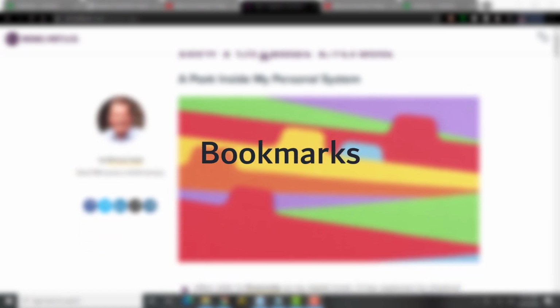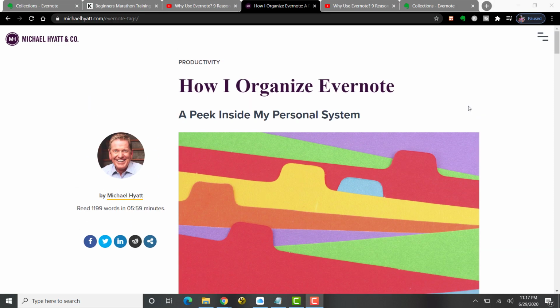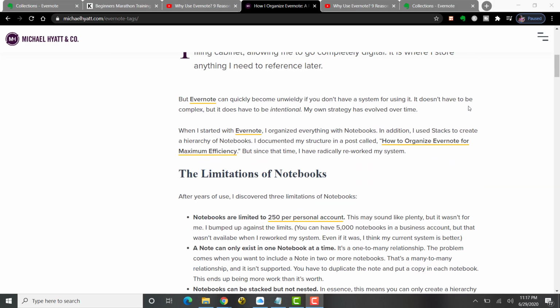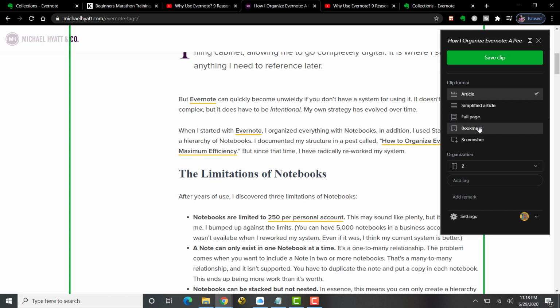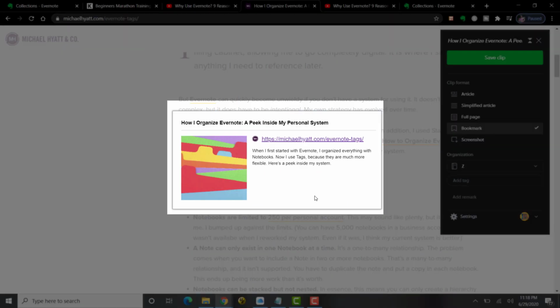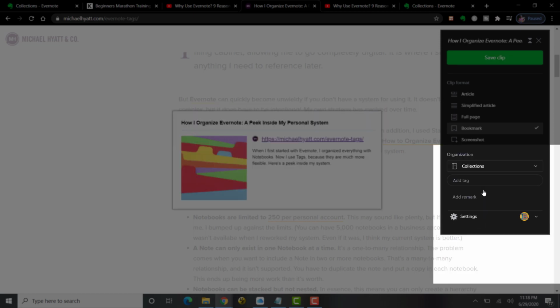Here I'm on a great blog post by Michael Hyatt on how he organizes in Evernote. I wanna save this, but this time I don't wanna just save the whole article. I don't wanna do a screenshot. I'm gonna do a bookmark. And this is what it looked like. The bookmark goes and pulls up the meta description and pulls it into here. It has the tag here and it has the title up there, so it's nice and pretty. Let's put this again in our collections.